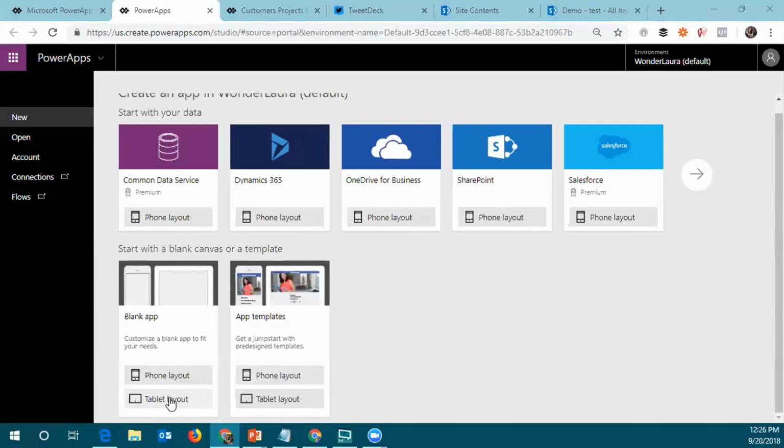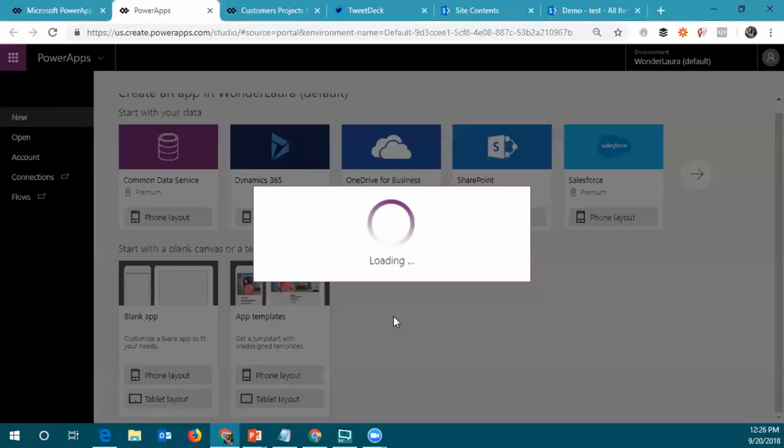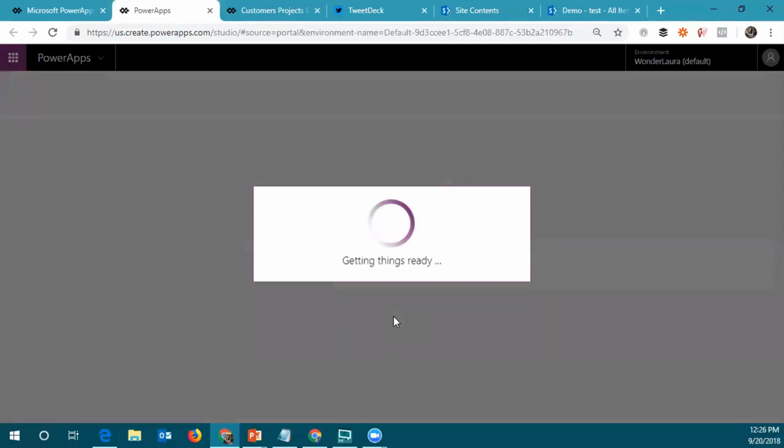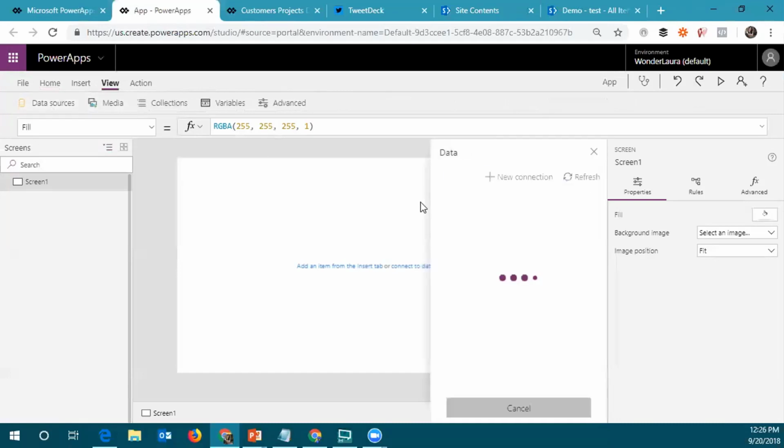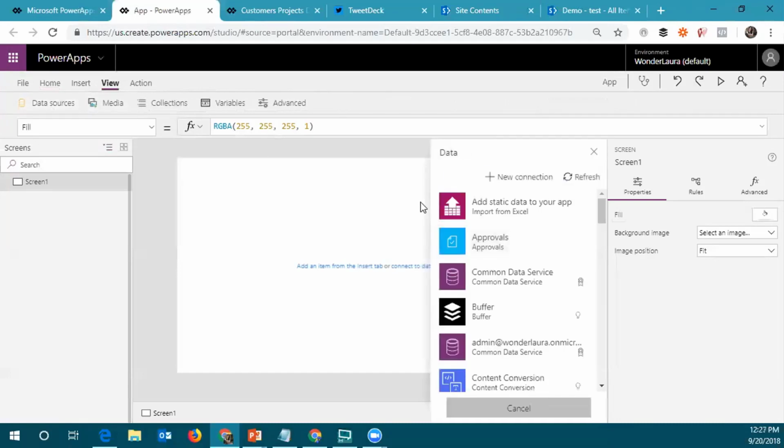So I'm going to start with a completely blank one just to show you that the form is just a control. I have no data, no controls, nothing in this completely blank app. Before I can put a form on here, I'm going to need a data source. When you're starting from scratch, you actually have to add your SharePoint data source.